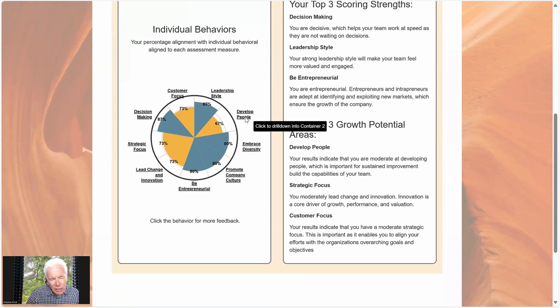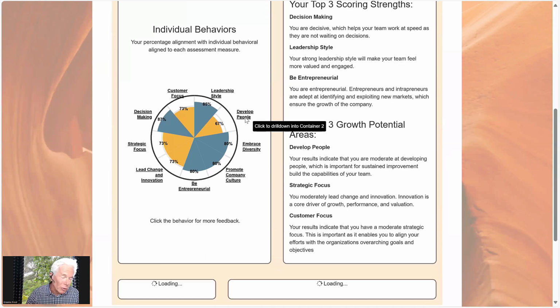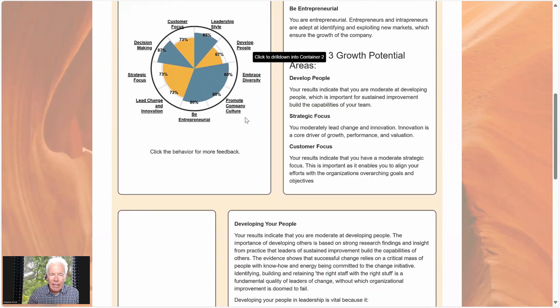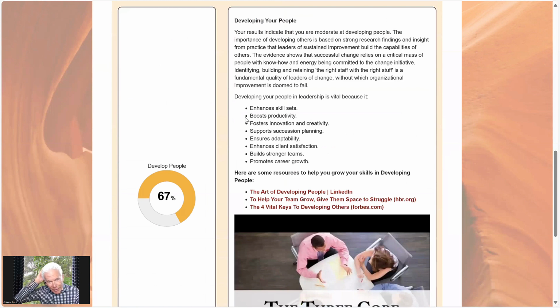One of the advantages of being on the screen is that you can have drill down. So rather than having a big long document, you can have it that they click on the areas that they're interested in, and then they can get rating text based on how they scored in that area. So he scored moderately well here in developing people. So he got the moderate text.